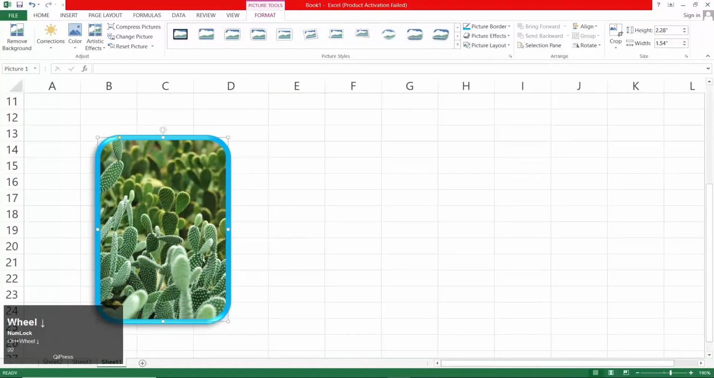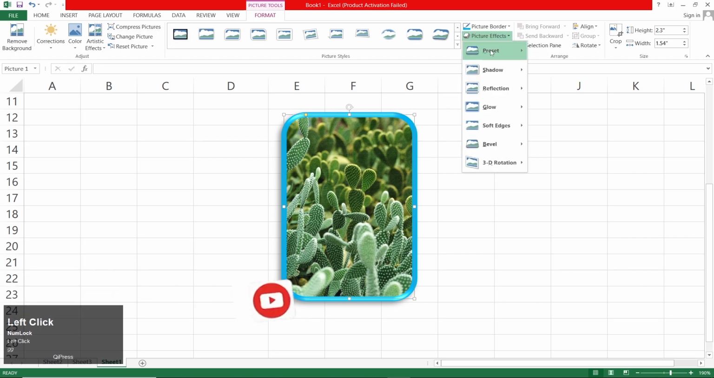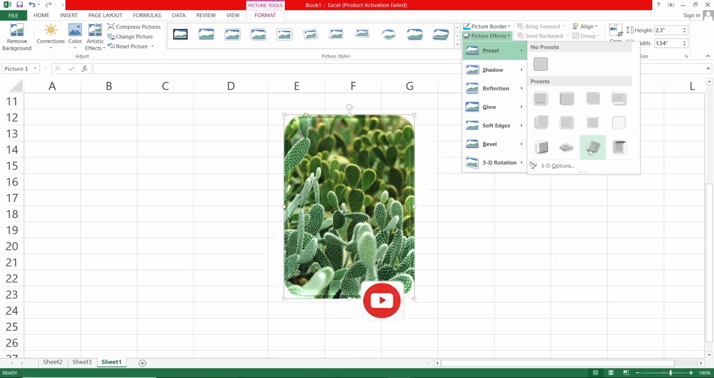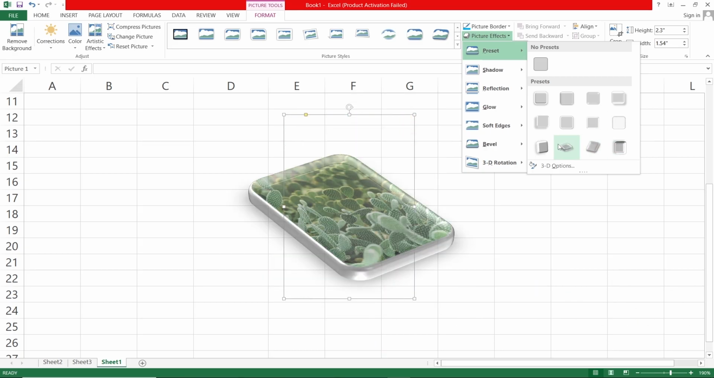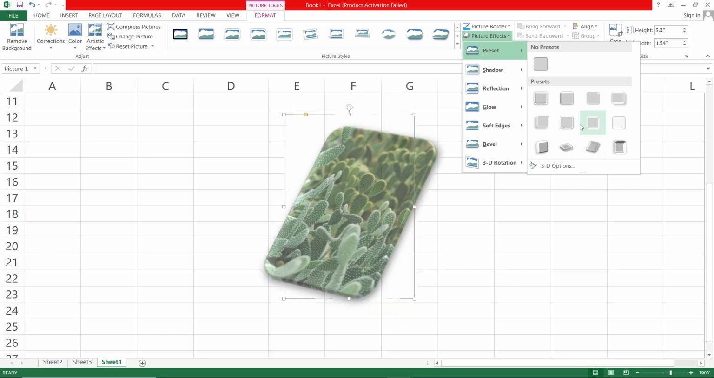Let me zoom it out a little bit so that it will be much more visible for you. Let's go for picture effects. See, you can change according to your use. So this is something I have liked, and I really like it. See, it works.